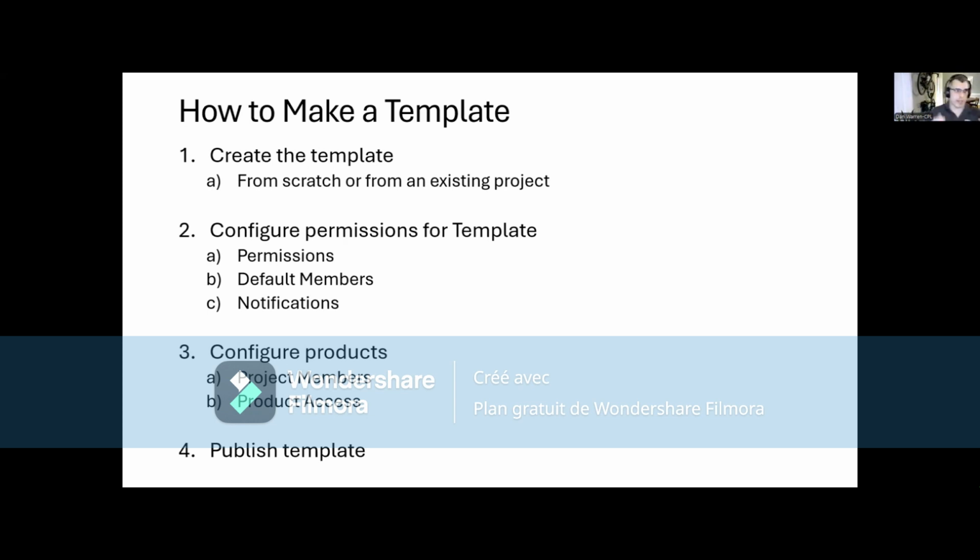So we're going to go into how do you actually create a template? It's a three or four step process. It starts with actually creating the template, which seems silly, but that's the first step. Then you configure the permissions for the template itself. Then you configure your products, which is what we're going to spend a chunk of time on today. And then you actually publish the template.